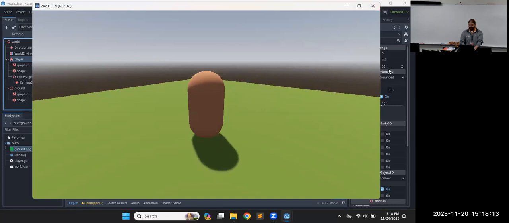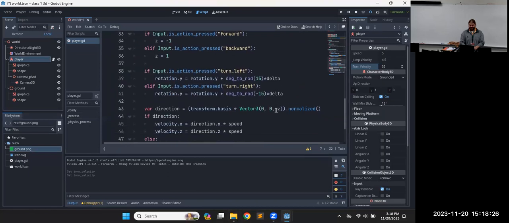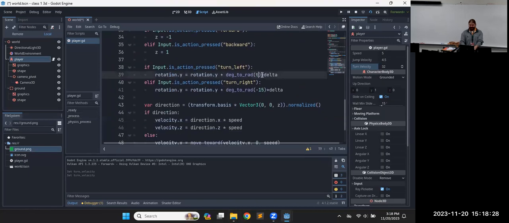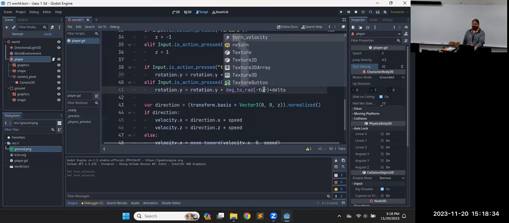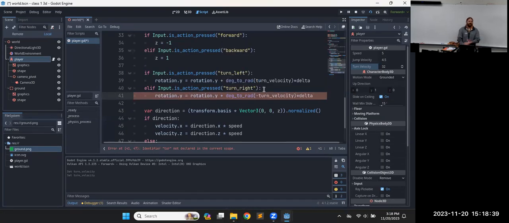I'm going to up that to maybe like 64. Well, no, don't you need to add terminal velocity down into your code? Oh, yes, so it knows to look for that. Thank you. So I add that in there, and then negative turn velocity, and notice that our variables do show up in the predictive text too. So it is dynamic predictive text, not locked in place.